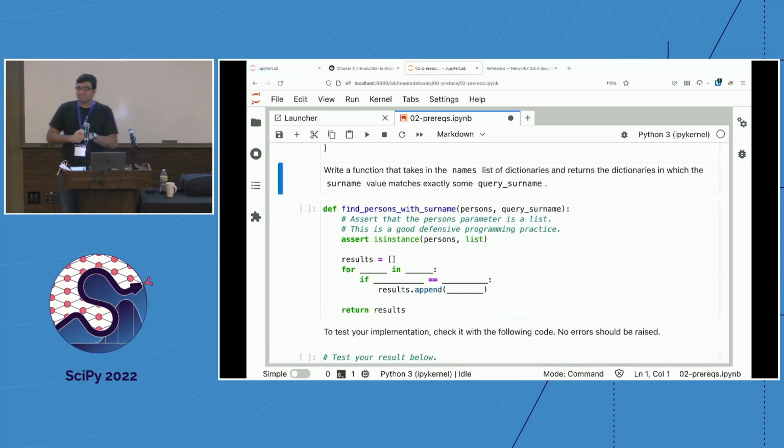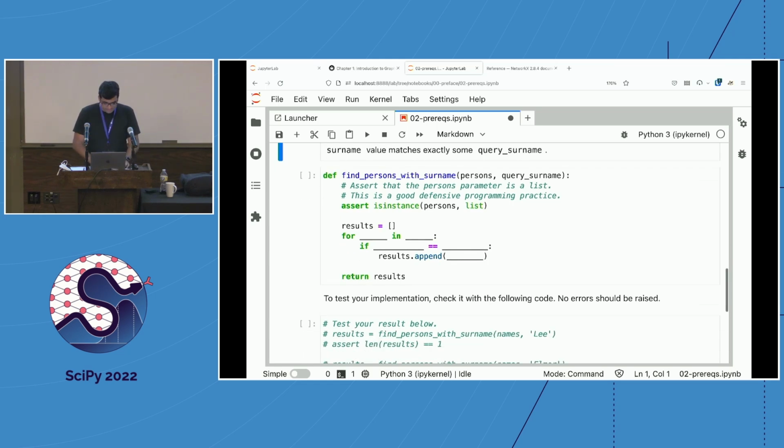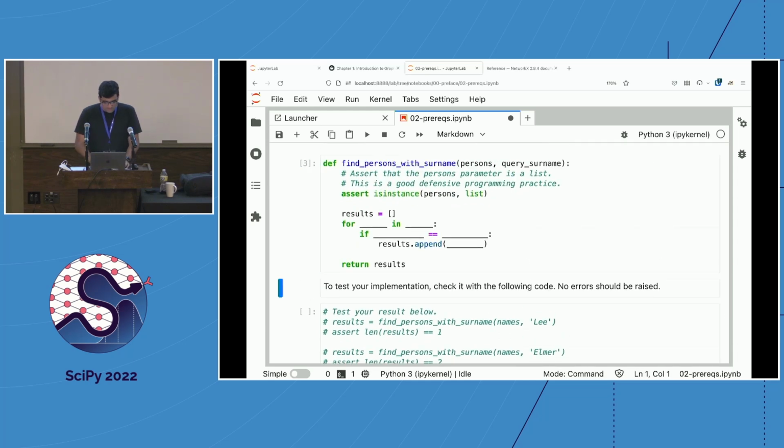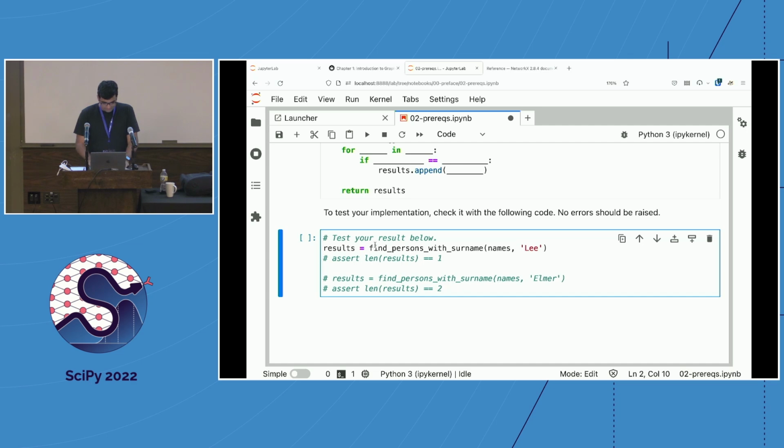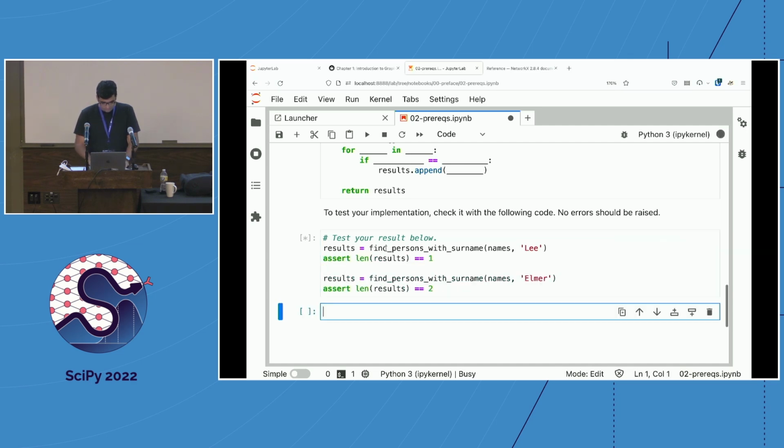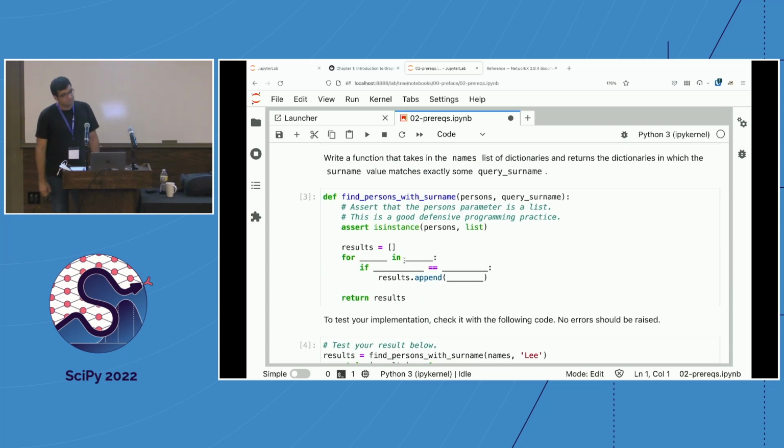And now it's time to write some code. If you go down, there's a function that is almost implemented, and what you need to do is this: the function takes in a dictionary and takes in a query for the surname or the last name, and you need to return the surname which matches exactly the query. You need to return the dictionary of all the people in there. And once you have implemented that, you can test it. And once you're done, please put your sticker right on your laptop.